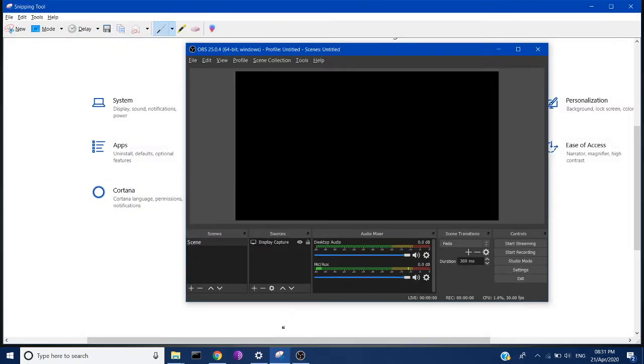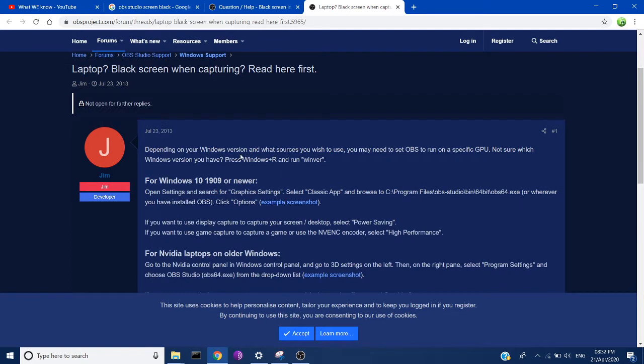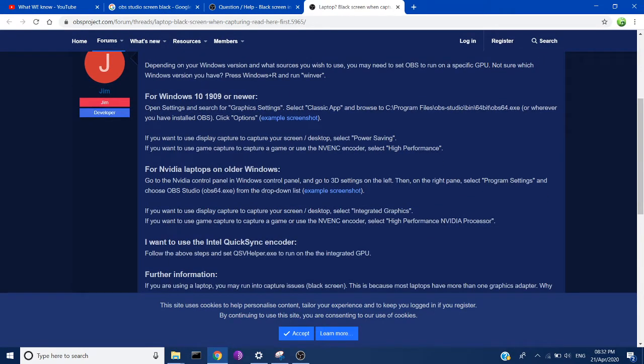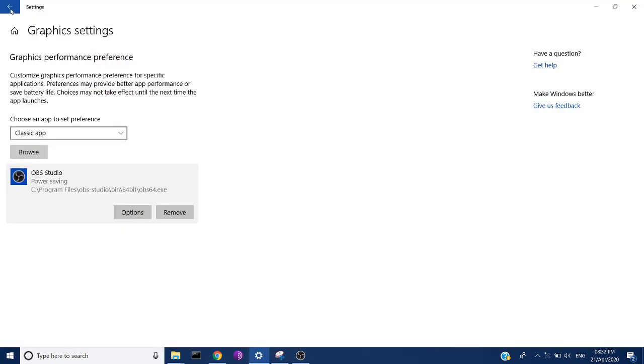Like most of us, I was facing this black screen issue with OBS. There was a simple step you can just follow. I just googled it and found this thread from the OBS forum. What they are saying is that for Windows 10 we just have to do this simple step. I have already done it, but I will show you once again.